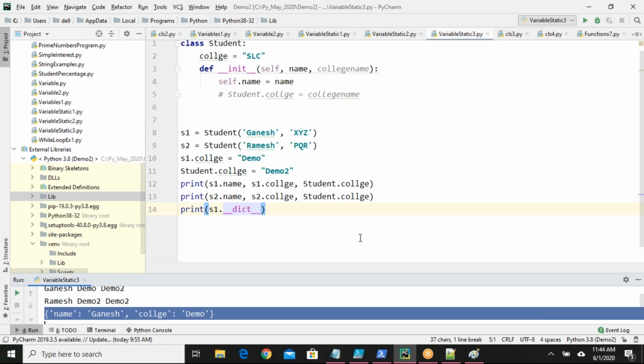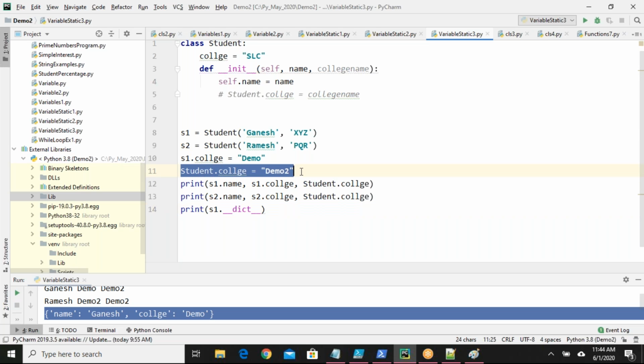The point here you have to understand is, if you are updating student dot college, class name dot static variable name, it will be reflecting for every object. That is clear for everyone. Say for example, if I say s1 dot college equals to demo, for one object with the same name as the static variable name, if I'm assigning a new value, what happens? Will this new value be assigned to this variable?